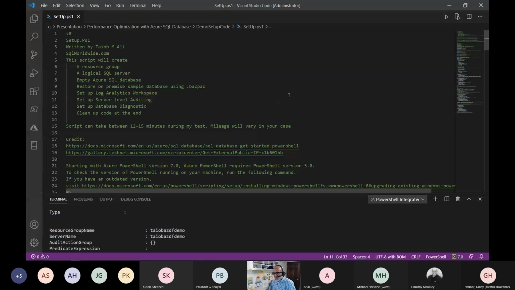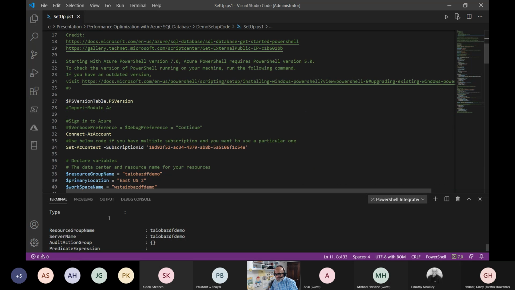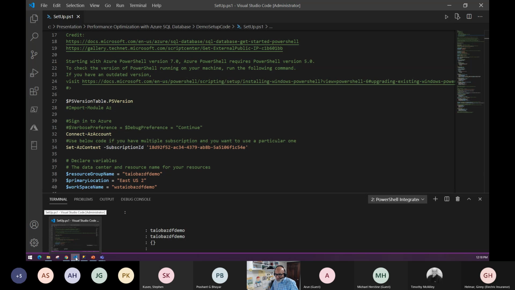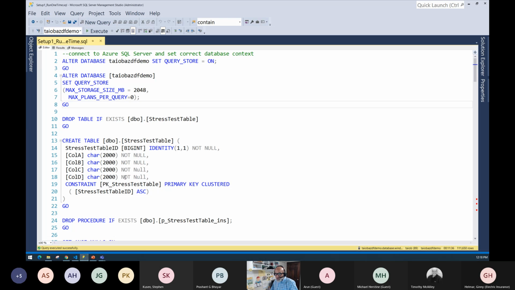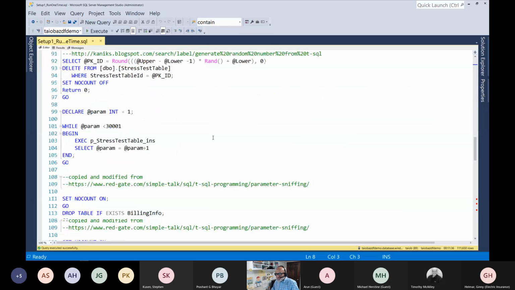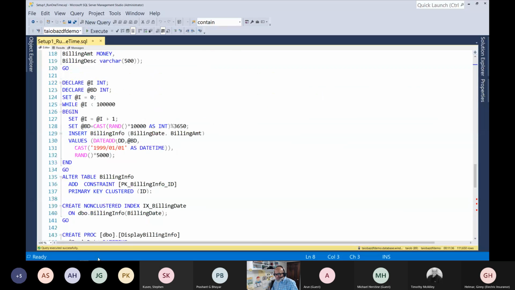I'll upload this to my GitHub. You can download it if you want, or just send me an email and I can zip this and ship it to you. Then I have a bunch of T-SQL queries that I ran against that database for a while, just to look at some data. I also have a one-time setup. I know I do not need to turn on the Query Store, but I did some setup with storage to ask it to use more. And then I set up some stress tables and some stored procedures that I can keep calling.